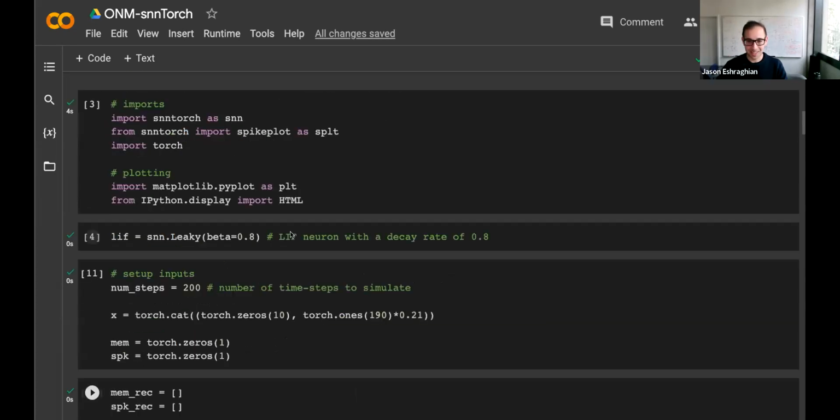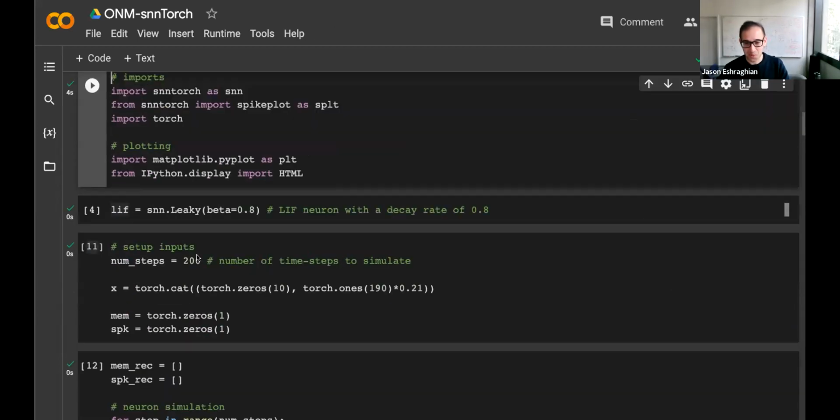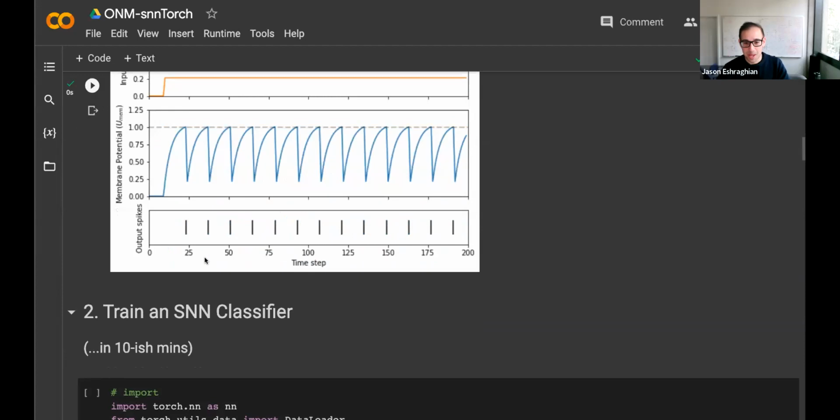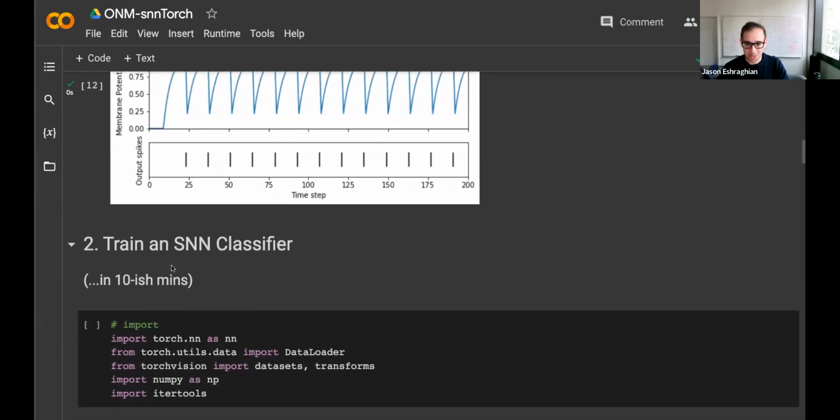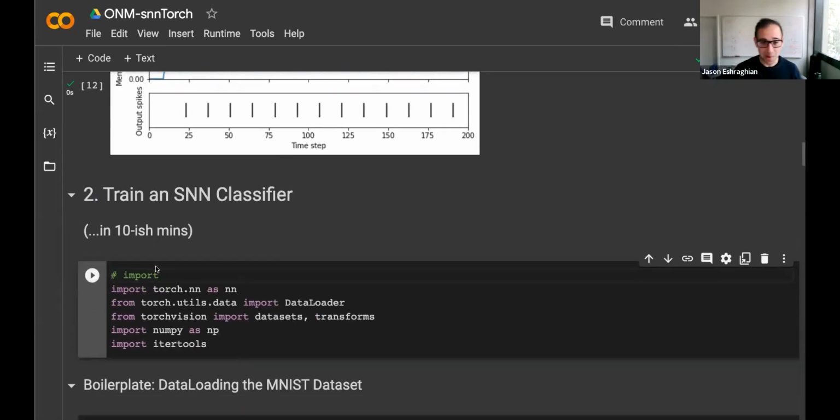And what did I say? I said that we'd get through this in 5 minutes. It's more like, damn, 20 minutes. That sucks. We've got the worst concept of time. So we're going to move forward with the SNN classifier in 10-ish minutes. That's totally going to be like half an hour.